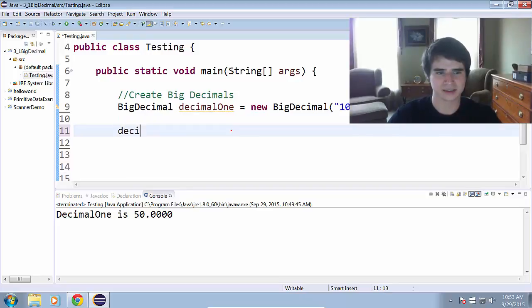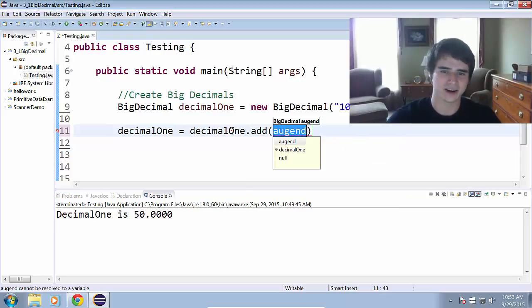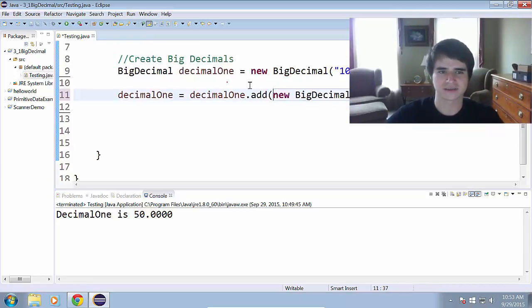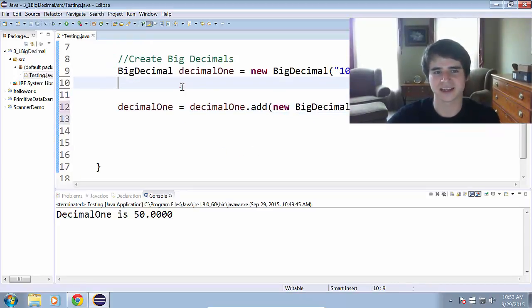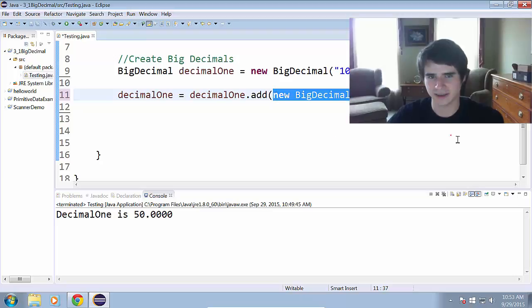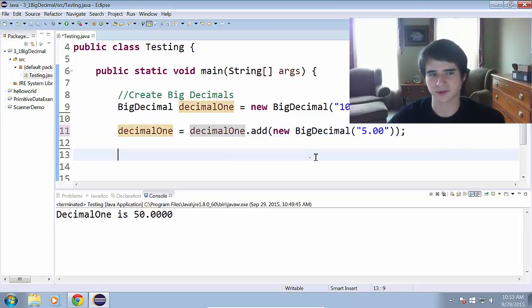We can do this by doing decimal 1 equals decimal 1 dot add, and in here in the arguments parameters we can do new big decimal with the value of 5.00. So what I did there was, instead of creating the new big decimal up here and giving it an identifier and a name and whatnot, all I did was I created the new big decimal directly in the parameters or arguments for that method. And that way we don't have to give it a name and worry about that. So this is going to create an entirely new big decimal with the result of the first decimal and this new second decimal added together.